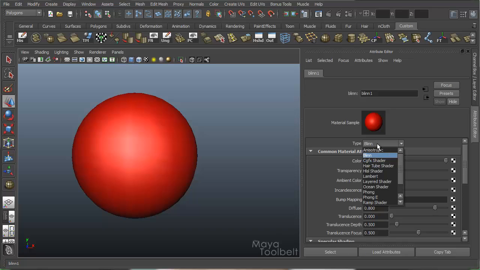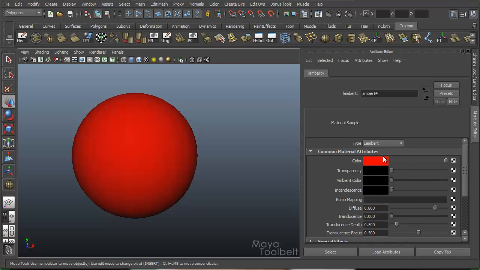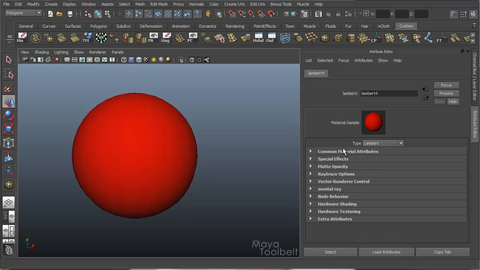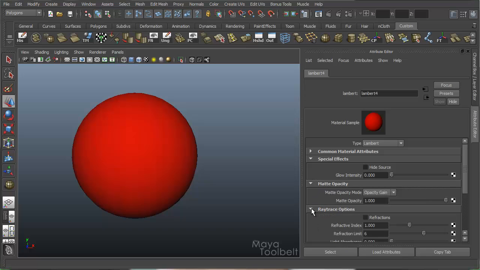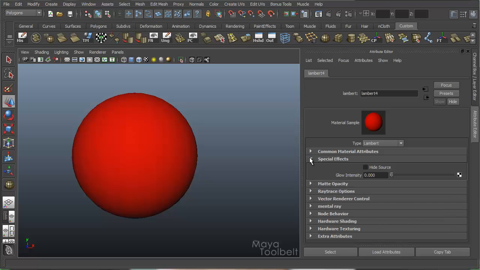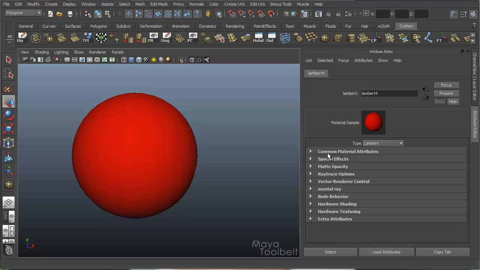Let's not go too far ahead of ourselves. Lambert gives us our basic materials we can look at. First of all, we have our common material attributes in the attribute list. If I close that folder, you have lots of other things in here that we're not going to look at in this video. We're going to look over the common material attributes.